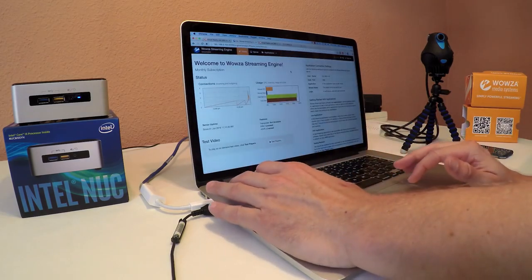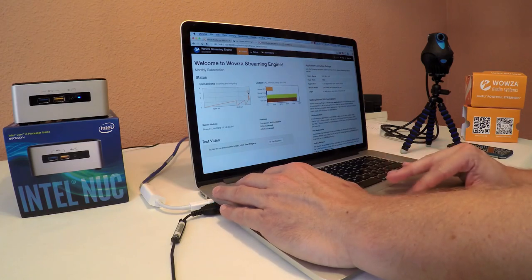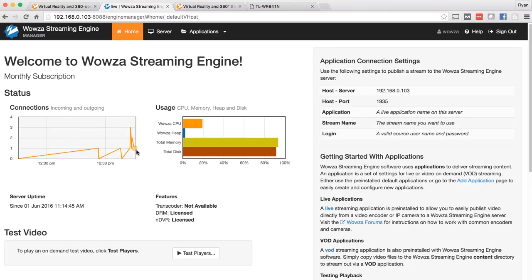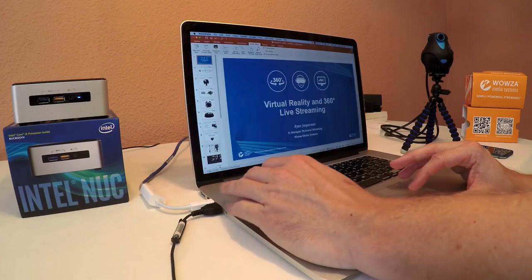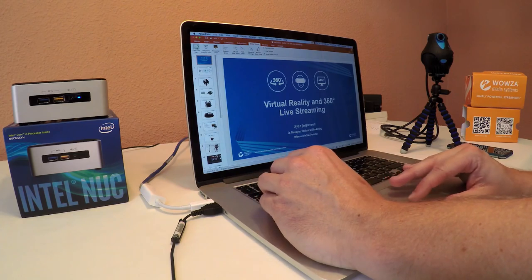So I'm going to talk through the workflow here a little bit. You can see here on this Wowza machine, I can see the usage, the amount of connections that I've had when I've been doing this demo. But what I'll do, I'll jump into a presentation and then we'll come back in and walk through all of the individual steps that are involved here.